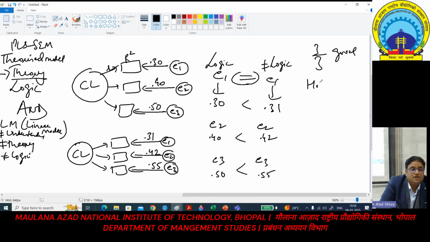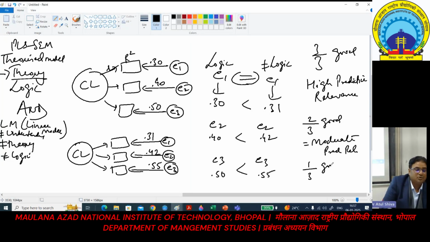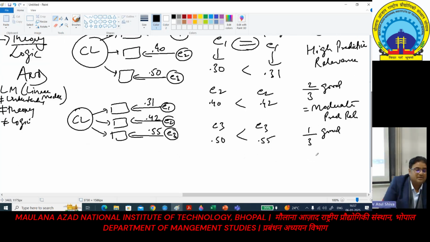That means you will report high predictive relevance. This is how you have to report the results. When your errors are high in the without logic model in all the statements, then you call it high predictive relevance. If out of 3 there are 2 good scenarios and in one case you have failed, you will write moderate predictive relevance. If 1 out of 3 is a good scenario, then you will write low predictive relevance.